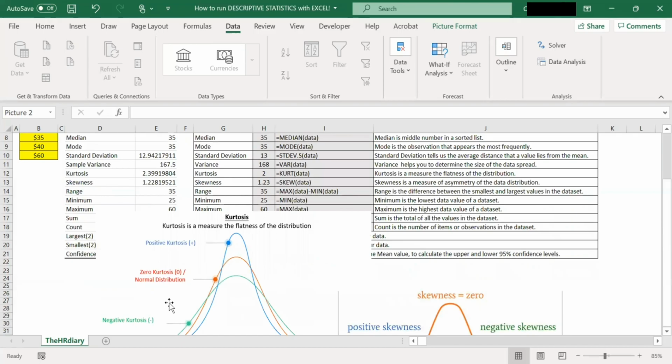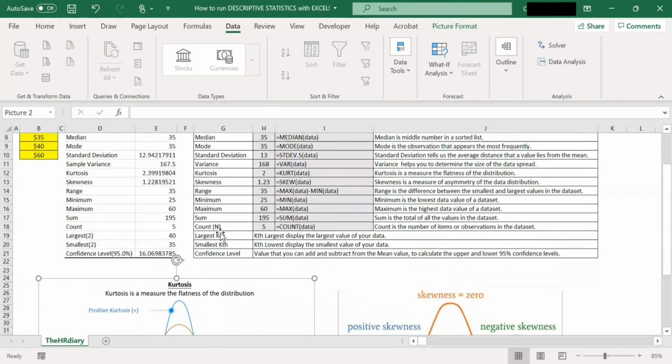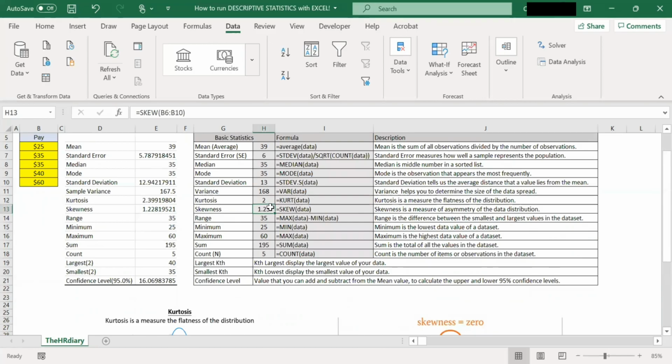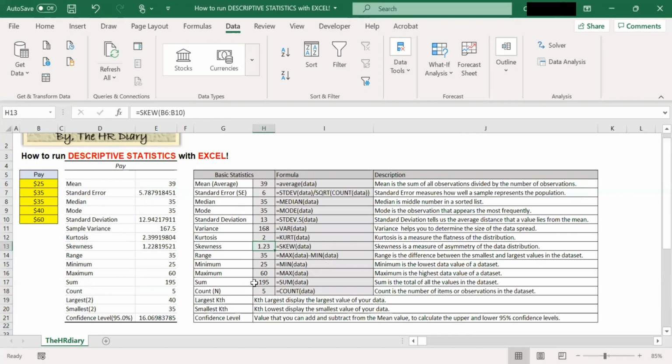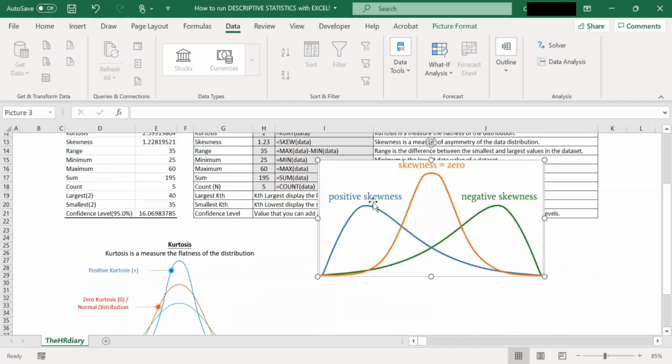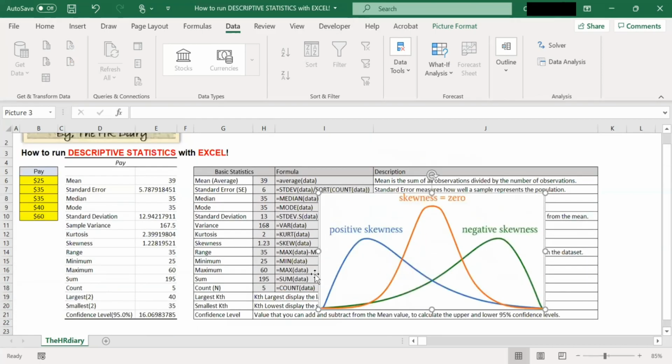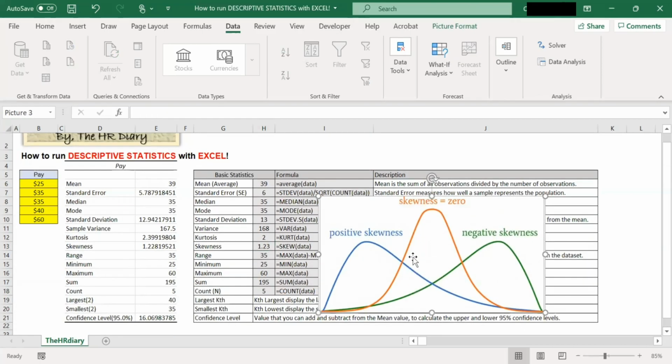Okay, let me move this away. Next, skewness. Skewness is a measure of the symmetry of data distribution. Okay, let me show you here. Skewness. So a value of 0 here, skewness, indicates a perfectly symmetrical distribution. Positive skewness means positively skewed. Negative skewness means negatively skewed, which is this shape.